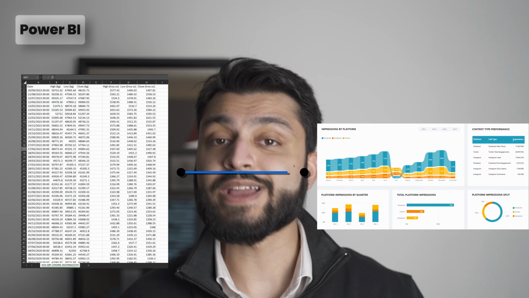Number 2, Power BI or Tableau. Power BI and Tableau, two very, very similar data visualization tools. Think of Power BI and Tableau as the data analyst's paintbrush. They let you take all of the data, the raw data, and create something worth looking at. I use Power BI, so I'm going to cover that, but most of this applies to Tableau as well.